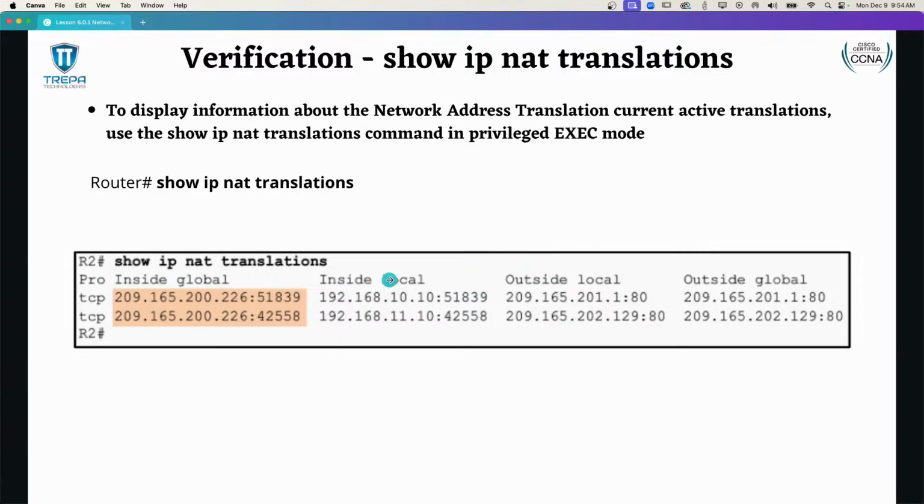Okay. But yeah, there's a table that's important. Inside local gets translated to the inside global, and that port is maintained.